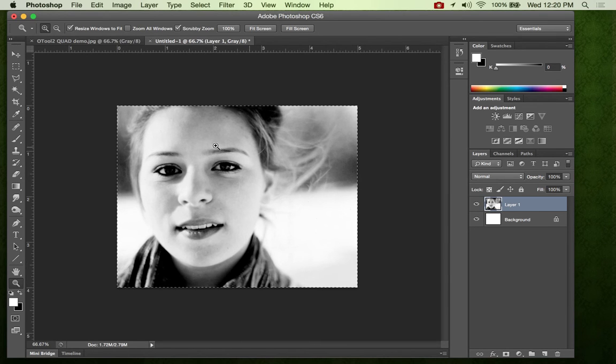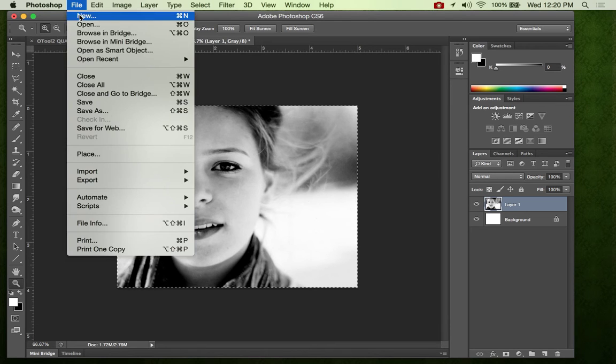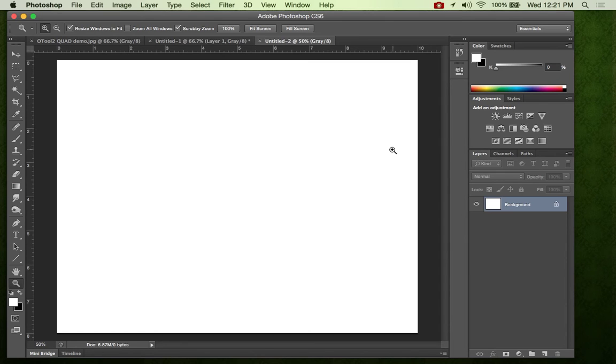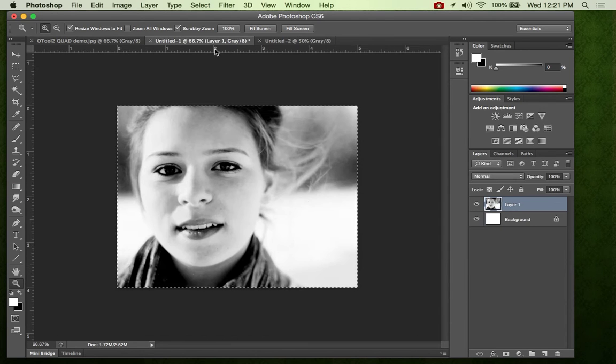So now that I have my image made, cropped, and ready, I want to create a new document, File New. This time it's going to be 10 inches width by 8 inches high by 300 in grayscale. So here's my new document. Here's my current cropped one. I want to select all, make a selection of the entire document. I want to Control C for copy.